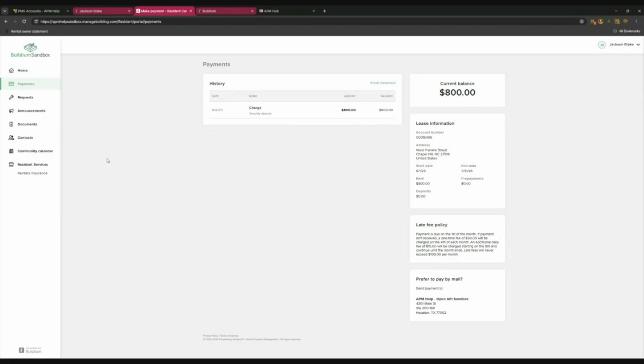So that's pretty cool. So again, if you ever need to help your tenants, you can always sign in as them and see exactly what they see when logging in here.